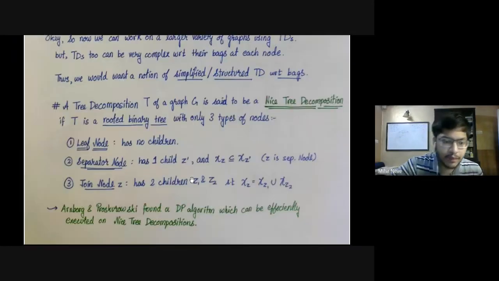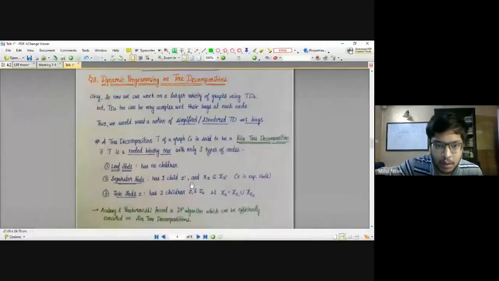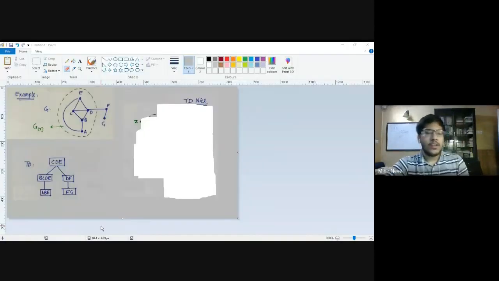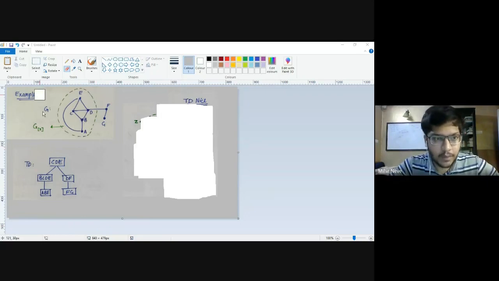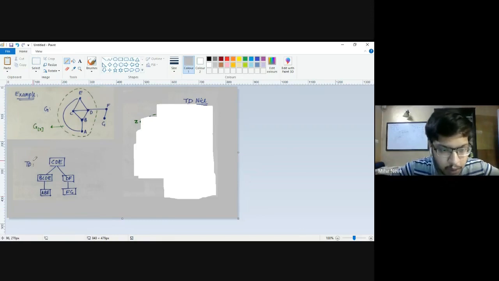I'll give you an example of this, so that you have some idea as to what these three are. We'll try to construct a nice tree decomposition given a tree decomposition of this graph. That is what we are trying to do here. Look at this. This is your graph. Forget this GZ for the time being. This is your graph, and this is a tree decomposition. Now I want to convert this into a nice tree decomposition. So how to do it?